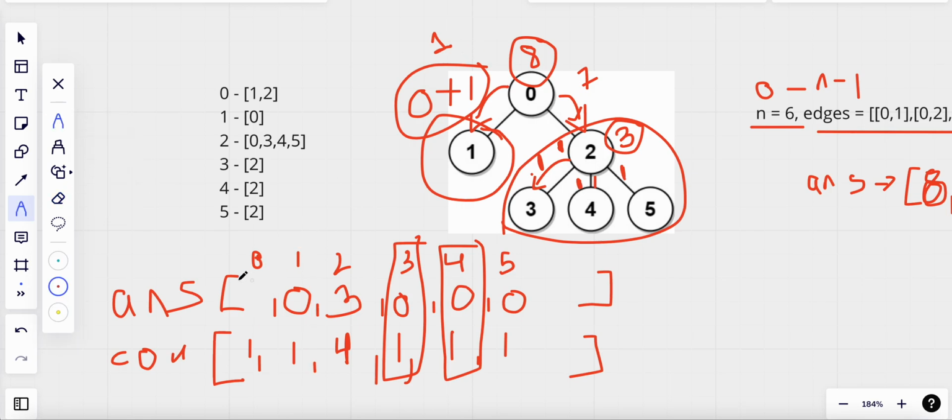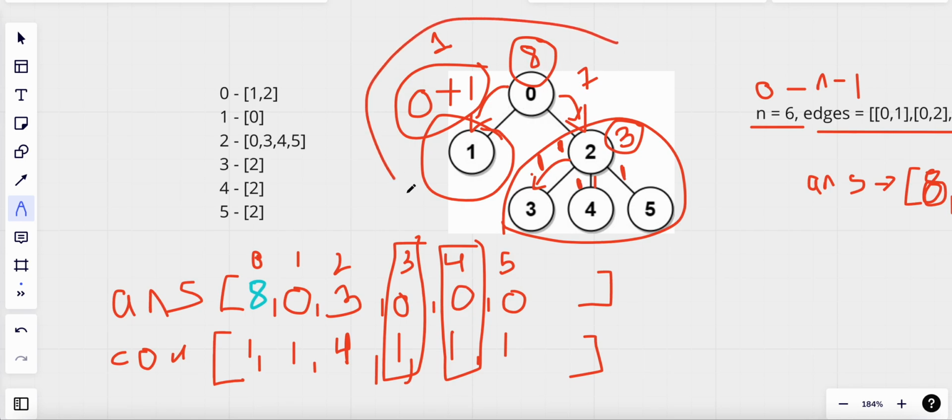So let me update it. This is the final answer for this, and we also update the count for this subtree here, as we did for the other subtree. The count was equal to the total number of nodes here, which is 4. Similarly, we are going to do it for this subtree.